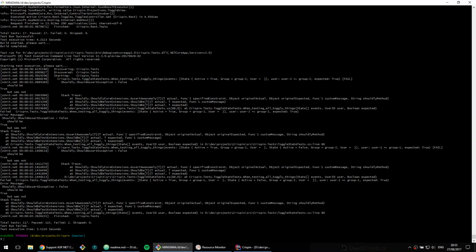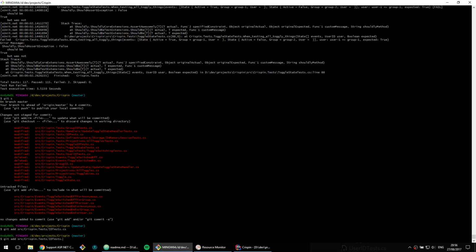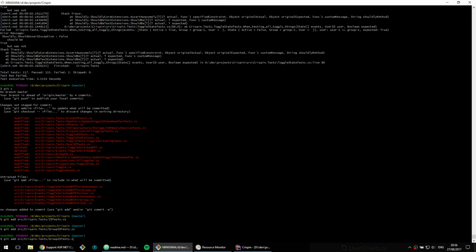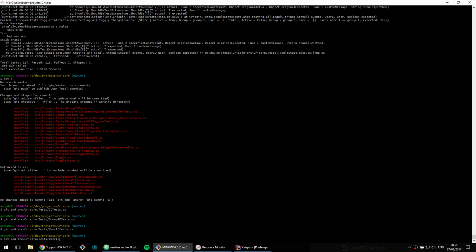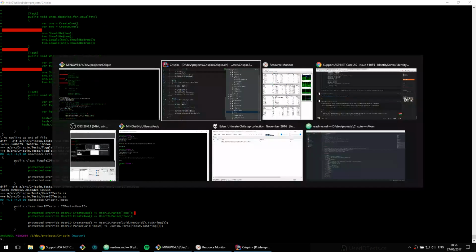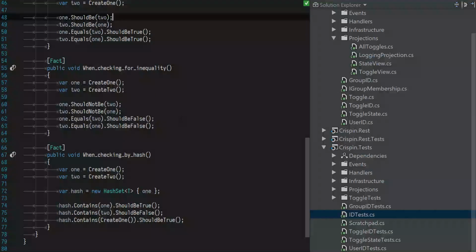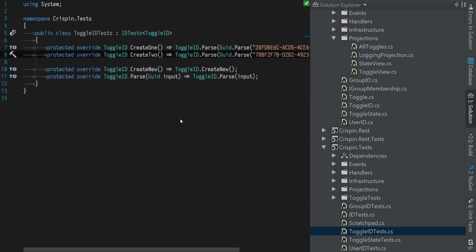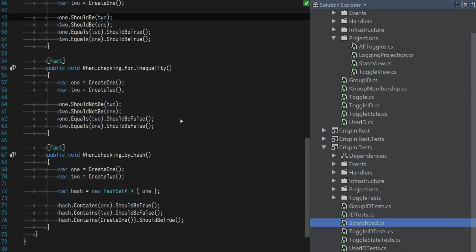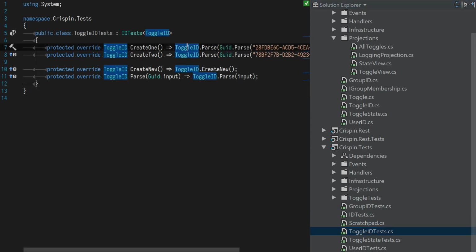Right, so it's the toggly things that are broken. I'm just going to add those tests though. ID tests, user ID tests, and toggle ID tests. Oh, not having that. Group ID, not having this blank bad white space either. Don't like Git yelling at me about bad white space.